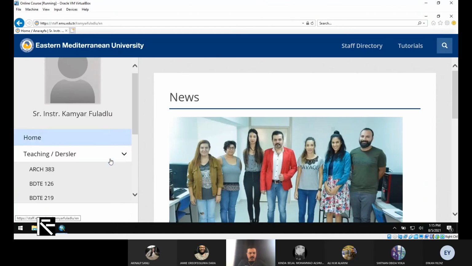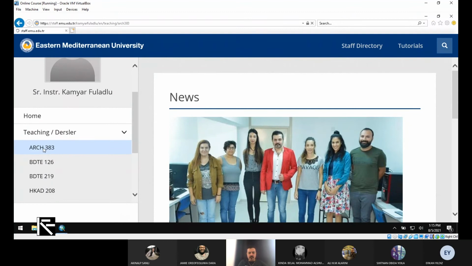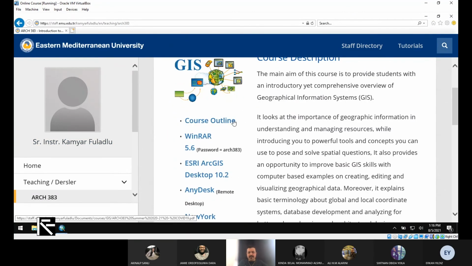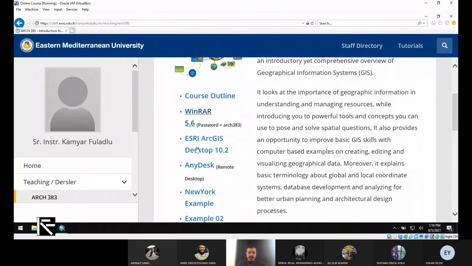And under Teaching, the first one is our course, Arch 383. This is our course outline, with the things that we need during this course. We need WinRAR. I put it for you here. You are able to download and install it. Of course, if you already have it on your computer, you don't need to do it again. Another thing, we have the Esri ArcGIS Desktop program, version 10.2. Of course, the latest versions are acceptable. If you find it from any other source, internet or otherwise, you are able to use that one as well.